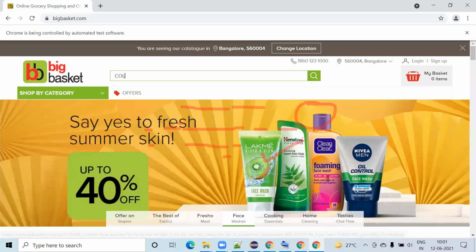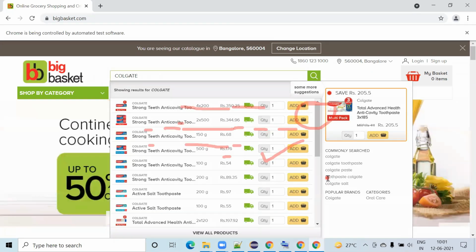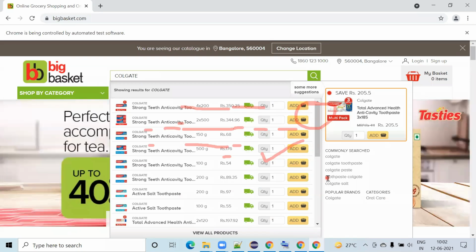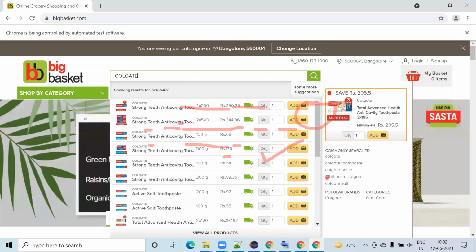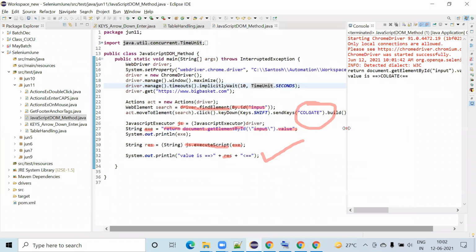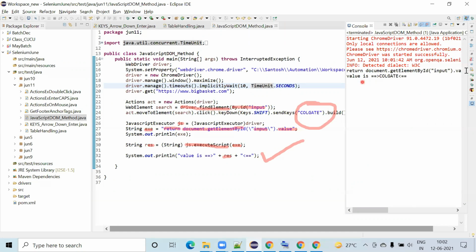In Java with Selenium we use driver.findElement by ID, something like that. Here it is document.findElement by ID. Over there in Selenium, if I want to fetch any value from an edit box, I have to use getAttribute value. But here I am using just .value. That's the difference. See here, it is printing the value, the one which is showing on the screen.